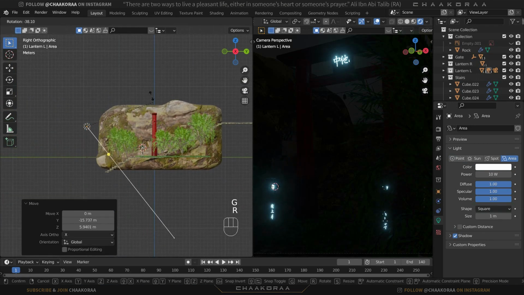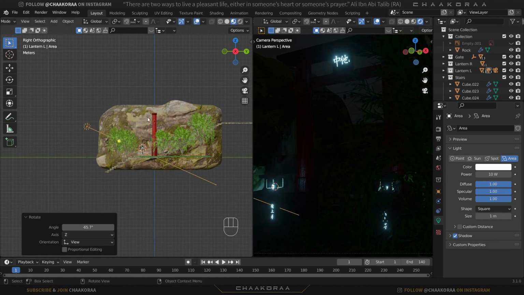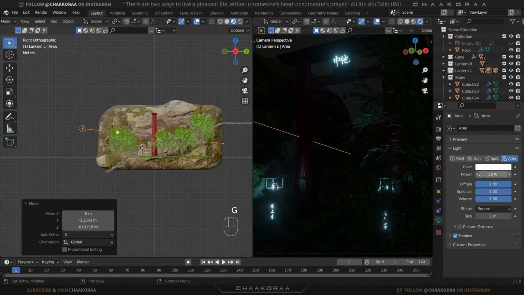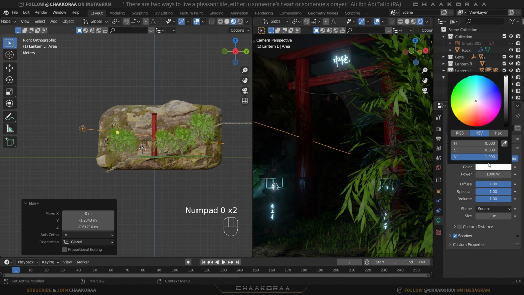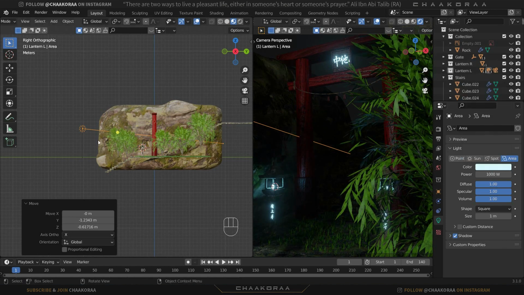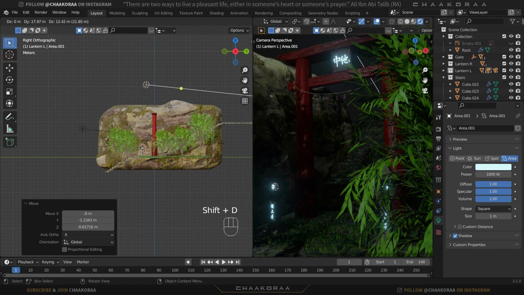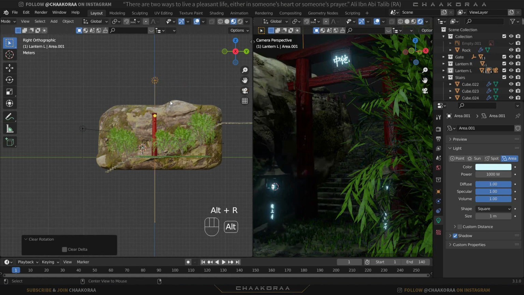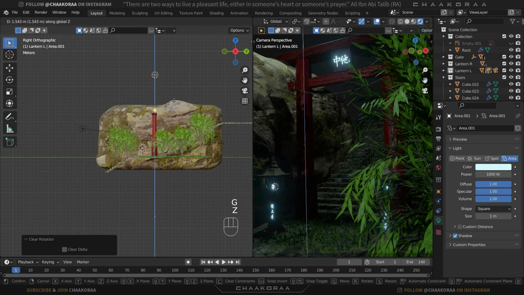And maybe we can rotate it to somewhere like this, and let's rotate it a little bit. And for this one I'm gonna increase the power to around 1000, and let's change the color to a bluish color like this. And let's take a copy of this one with Shift D, bring it on top of it, and hold Alt and R to cancel any rotation of this one. I want it to be at the top of the Torii gate, and bring it a little bit higher.